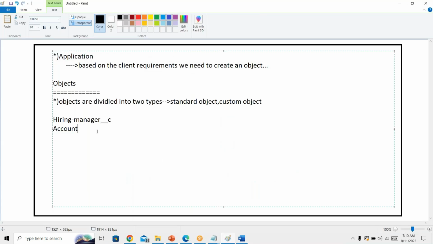For us, we are creating a hiring manager object, a position object, a candidate object, and an employee object. These are the custom objects to store the candidate information. These are the different types of objects we are going to store. After creating an object, we need to create a tab. For each and every object, we need to create a tab.